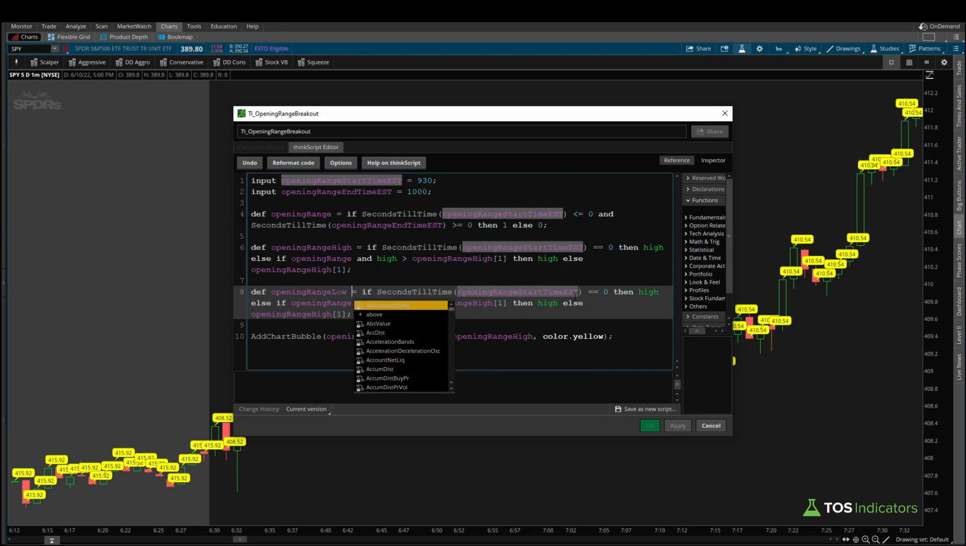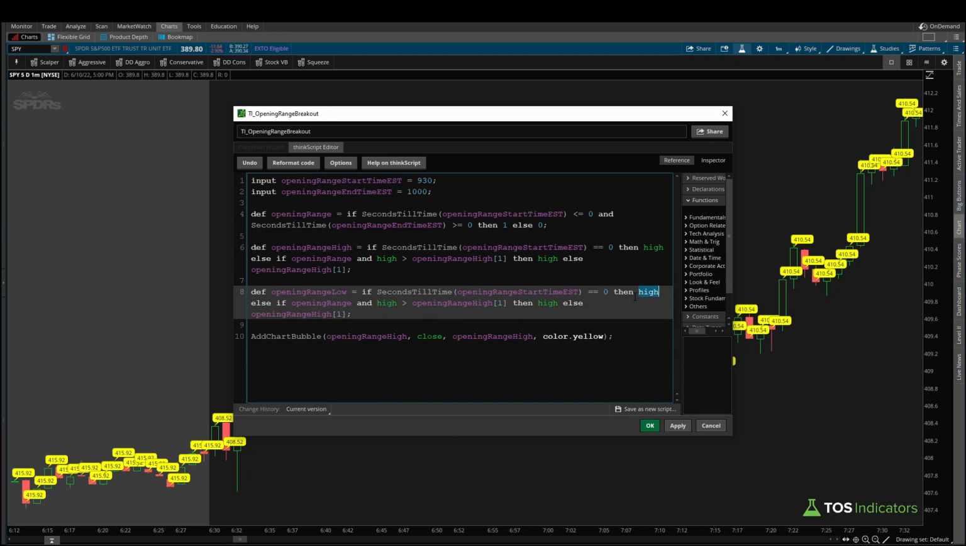Opening range low. Same concept, but this time instead of our high, we're going to use our low price for the first candle. And then we're also going to check, is our low less than the opening range low from the previous candle? If so, go ahead and update the value. Otherwise, carry the value forward from the previous candle.